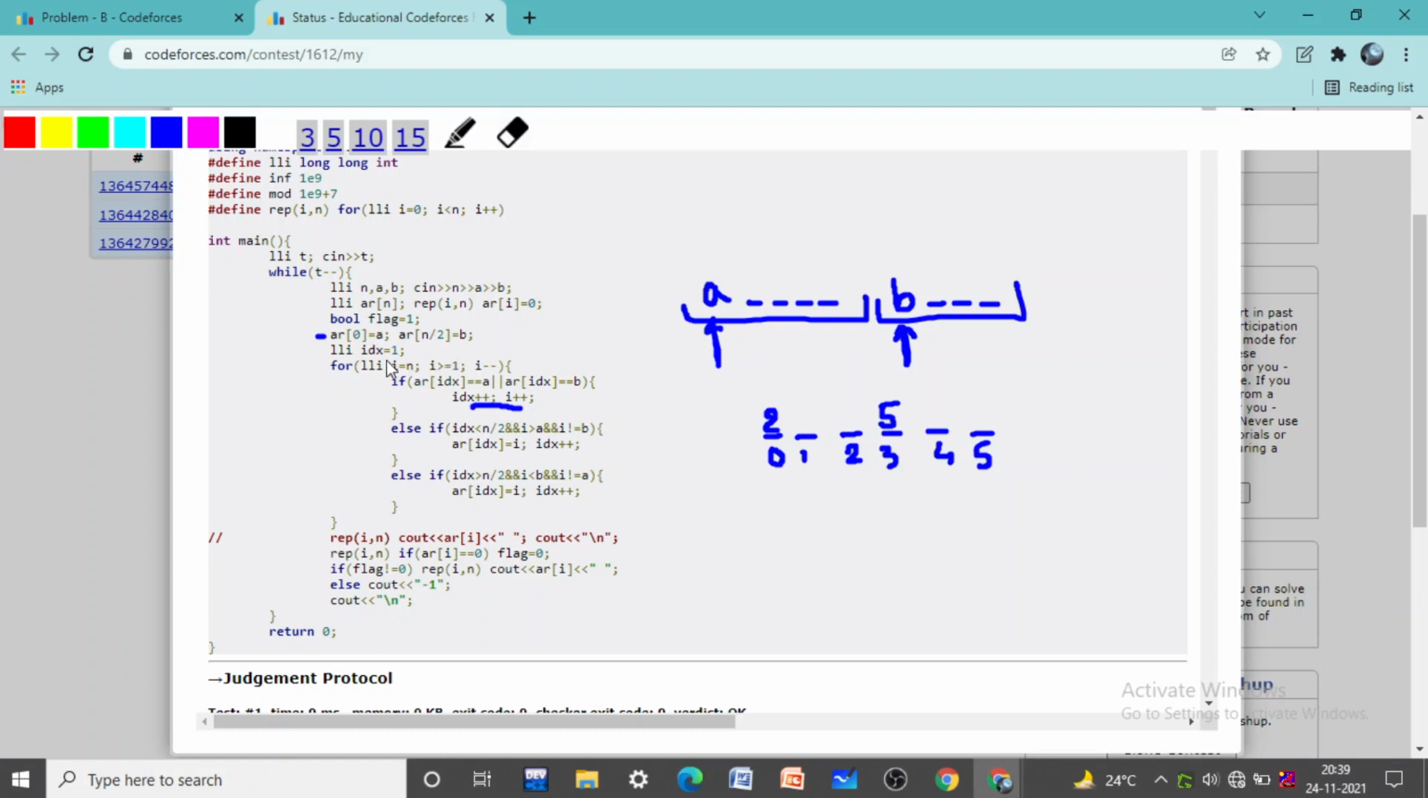Now the loop will start with I equals to 6, and it will check the index, which is 1, because we have filled the 0th index. Now the index is pointing here. Before filling, the values are 0 here. If the index has already a or b, then we will move on to the next index.